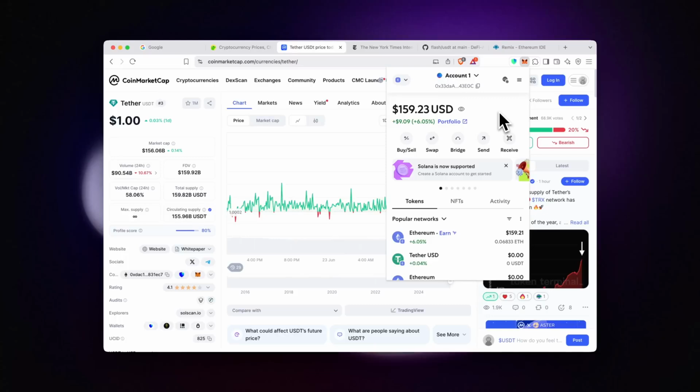First, you'll need MetaMask. If you don't have it yet, I've dropped the official link in the pinned comment below this video. Right now, I've got $159 in my wallet. That's in Ethereum. And as you can see, I've got zero USDT. Let me show you how to go from that to 100,000 Flash USDT instantly.